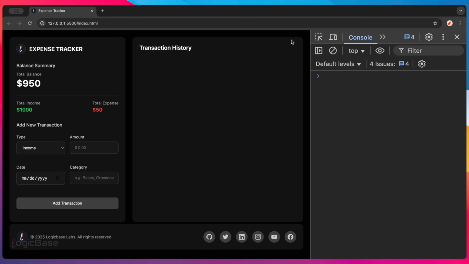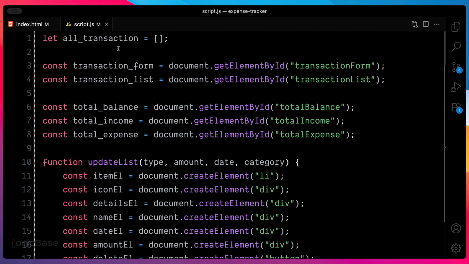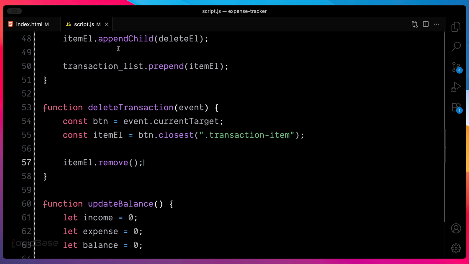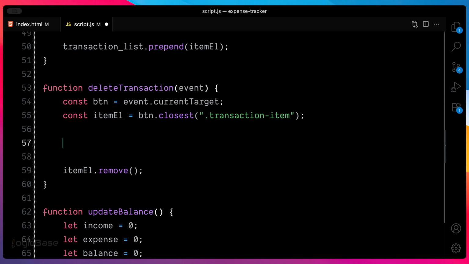But there's still a problem. The balance summary is not updating. So the next question is, how can we fix that? If we think about it, in order to update the balance, we also need to remove that specific transaction from the all_transactions array, right? The challenge is when we delete an item from the list, how do we know which element in all_transactions it corresponds to? To solve this, we will get the index of the deleted item from inside transaction_list. Once we have that index, we can remove the same transaction from the all_transactions array.